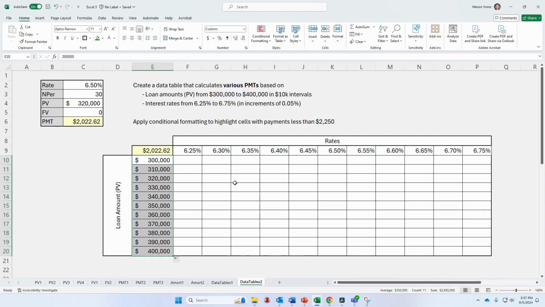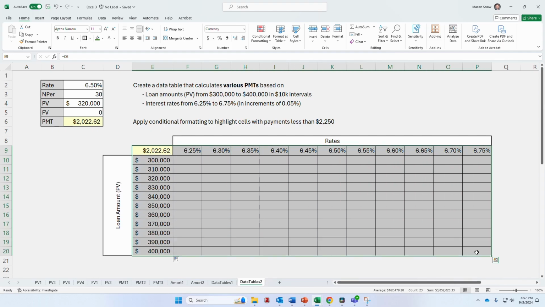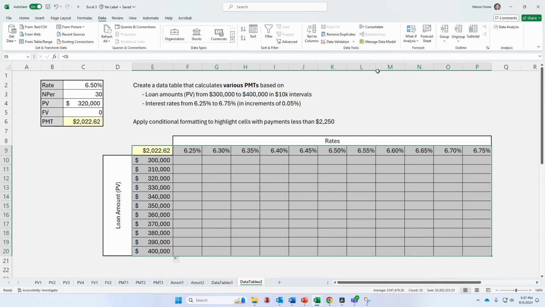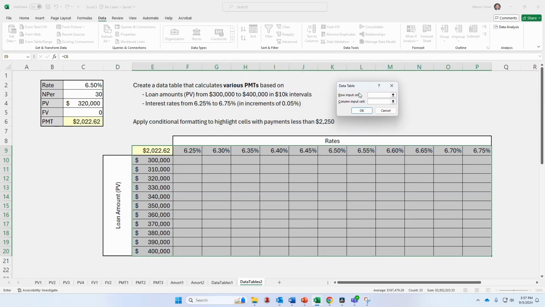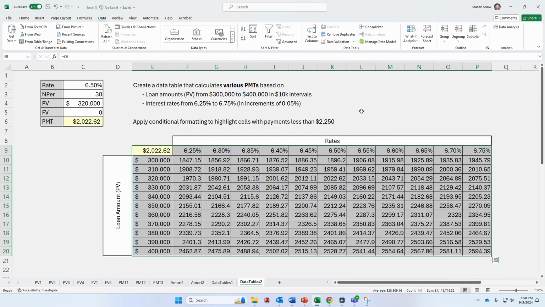Again, this is a pretty important step. Sometimes you'll run into errors, but if you highlight this entire selection from cell E9 to P20, you need to have the whole thing highlighted. We'll go to Data, What If Analysis, and Data Table, and then we specify our row input cell and column input cell. What is our row here? Different rates. So if we change cell C2 with these numbers, and if we change our columns, the loan amount or present value here, we will get the following outcomes.